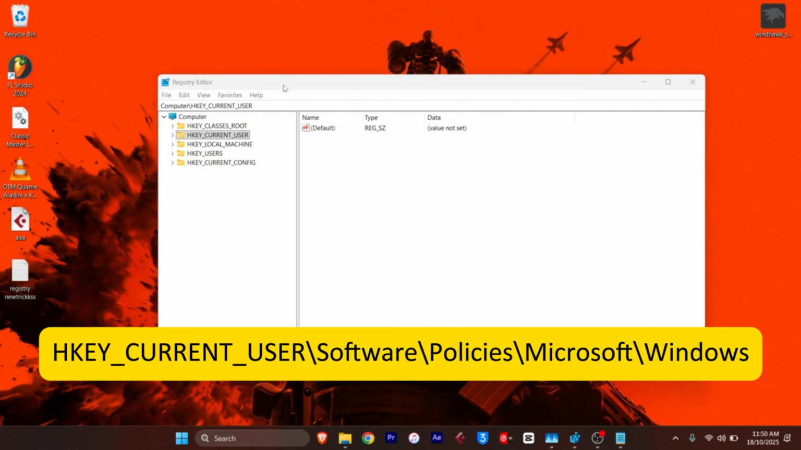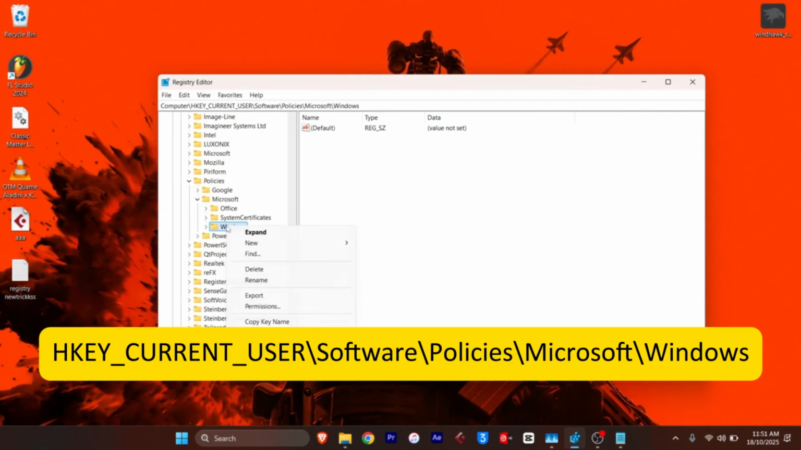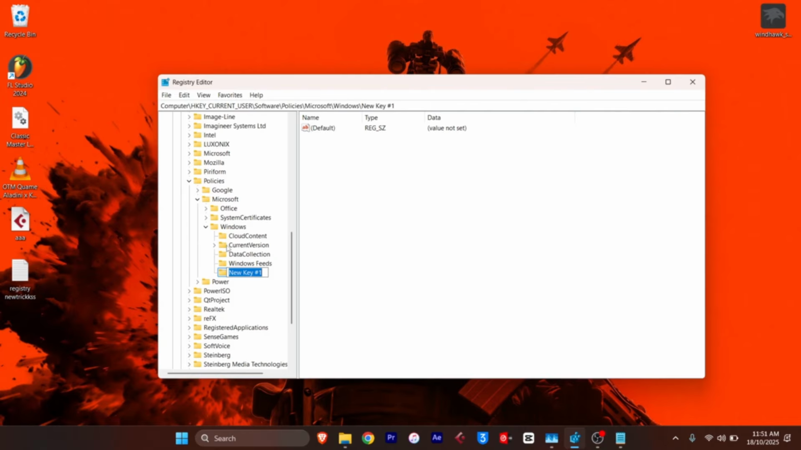In the same registry editor window, select HKEY_CURRENT_USER and expand it. Scroll all the way to Software, then expand Software as well. Head down and then expand Policies. Next, expand Microsoft. Then select Windows. Right click Windows and then choose New and then select Key. Click on it and name it Explorer. Hit enter on your keyboard.